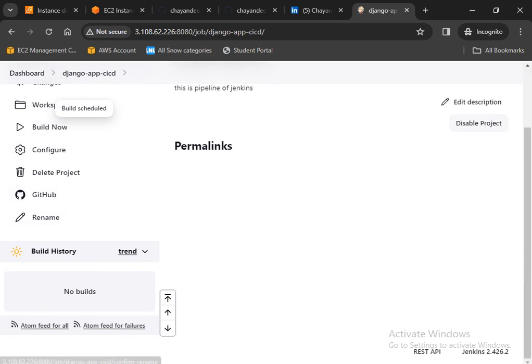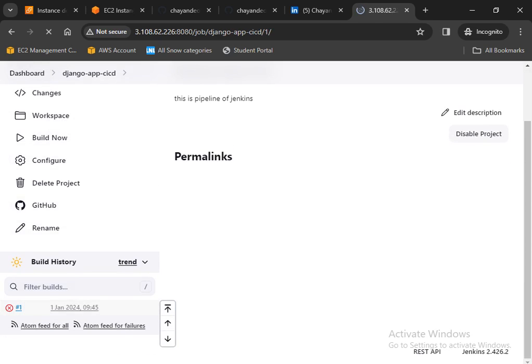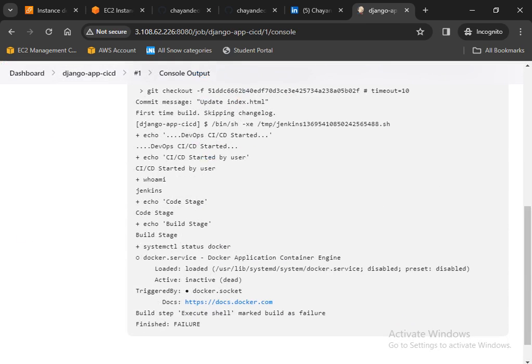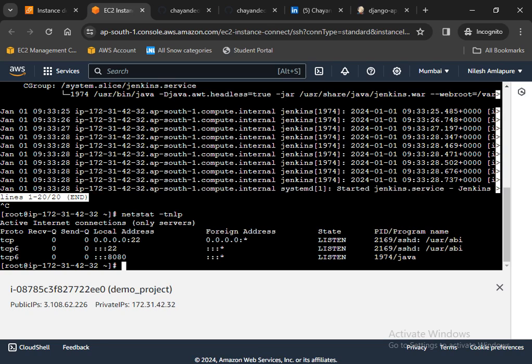Then we need to build now. You can see it has failed. Let's check why it failed in the console output. Okay, so in execute shell, Docker isn't running. If Docker is not running, we need to just start Docker from here. Start Docker.